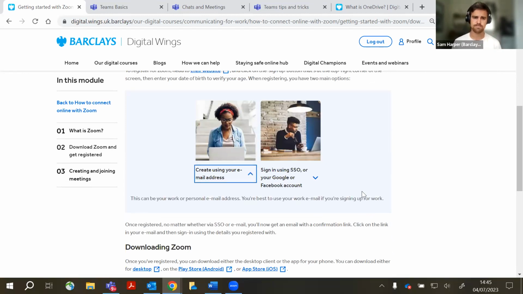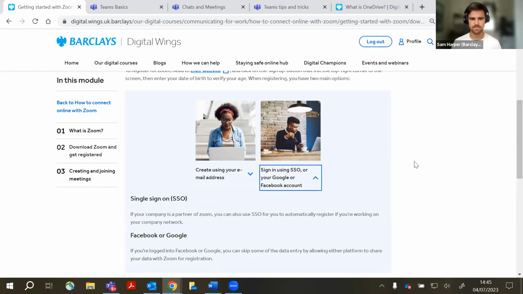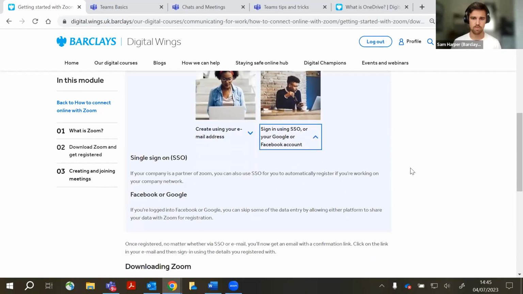Firstly, you can create your Zoom account through an email address. This can be work or personal. It says here, best use your work email if you sign up with work, for obvious reasons. I've used my work email to sign up with my work, and that's why I have those applications. Or there is another way.